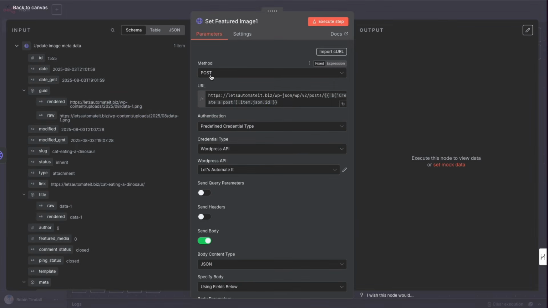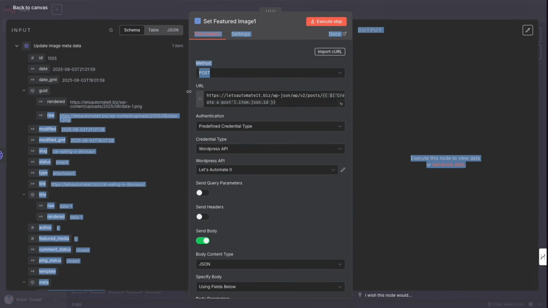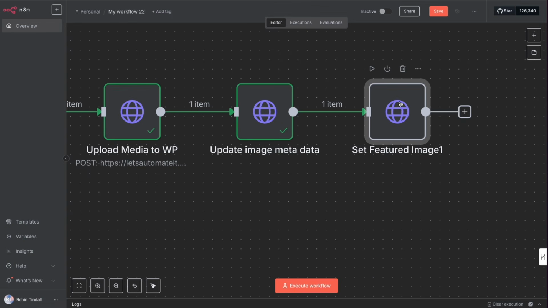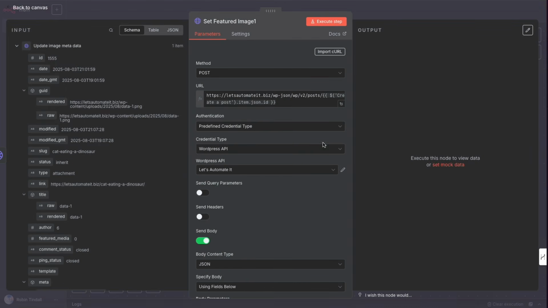So again, it is another post request. And here's the endpoint we need to hit. Again, it starts with our WordPress website. Put yours in there.